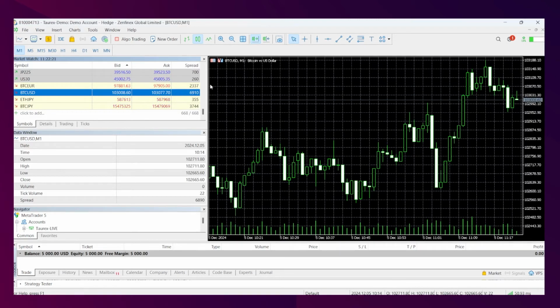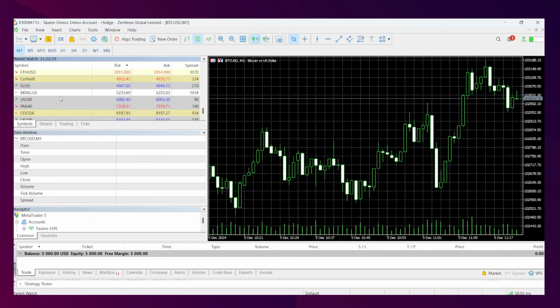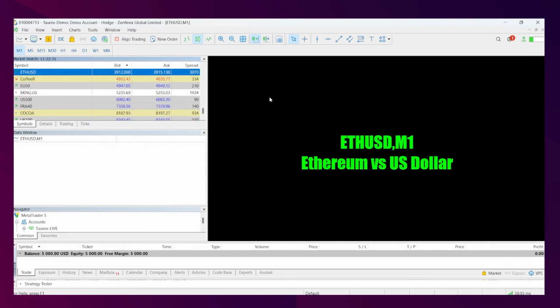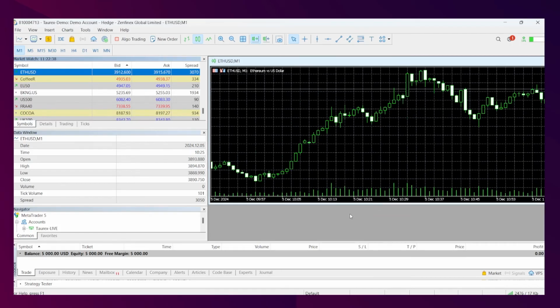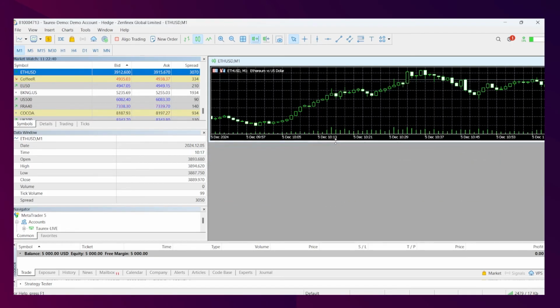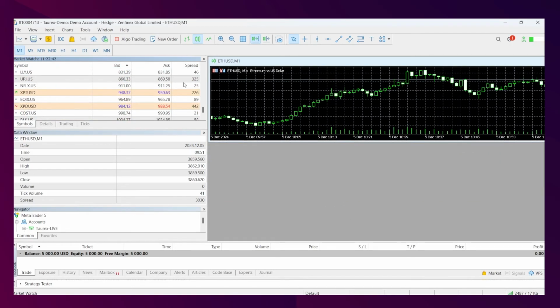Now the chart window, which is here, that's going to show you the current pair that you're using at the moment. So in order to get the right pair on, all you got to do is just click and drag. So let's say, for example, I wanted to have Ethereum on there. I can just click and drag that over. And also, if you click this button here, you can customize the window, and I could have more than one chart showing.